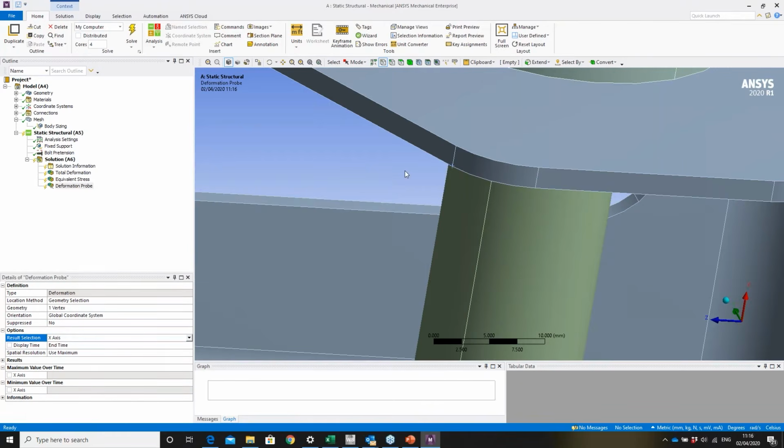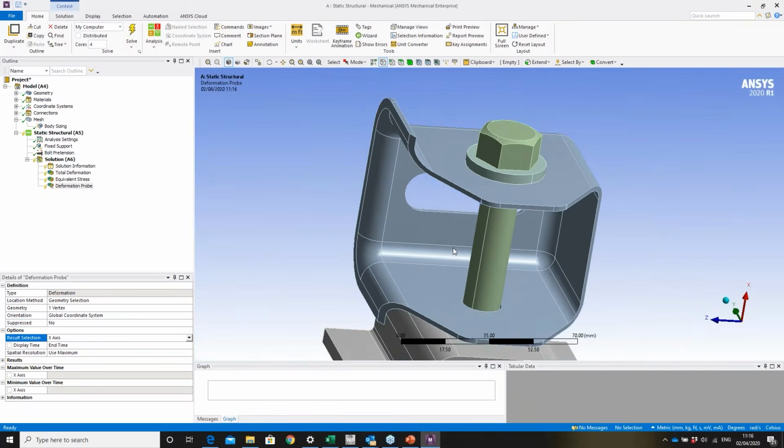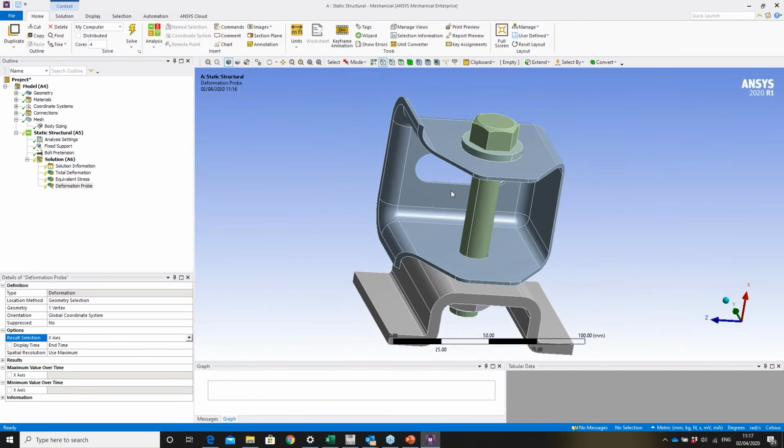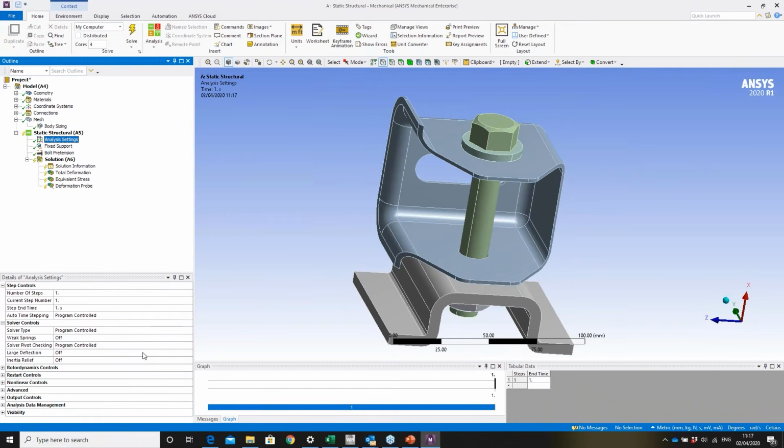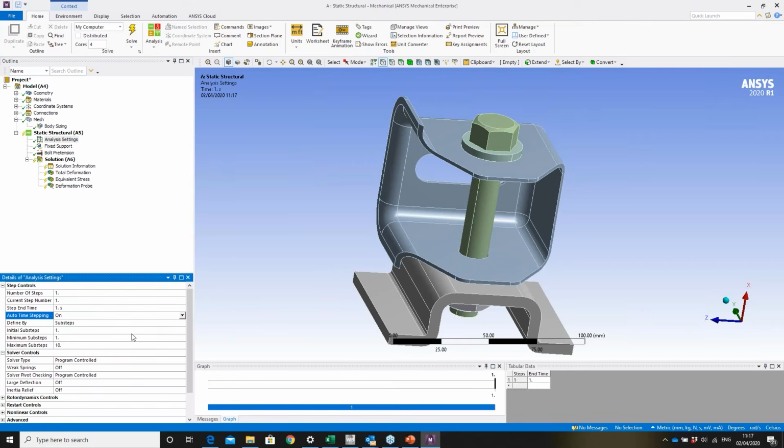So now I'm ready to do, this would be a linear static analysis. So at the moment I haven't introduced any nonlinear into this analysis. The contact is all bonded, the materials are all linear, large deformation is off. So I could solve this. Because I'm going to copy this analysis and compare the difference with the nonlinear analysis, I am going to put some time stepping into this. So strictly this isn't required for linear analysis, but I'm going to add it just so we get a nice graph and we can compare this with the nonlinear analysis.